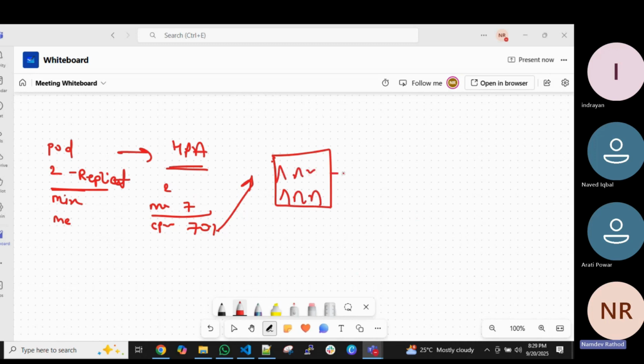If not available, then it will check with the cluster autoscaler to spin up a new node for me. Once the new node spins up, it will deploy the pods. It will not take too much time, hardly 1 minute or something. That action will be taken.